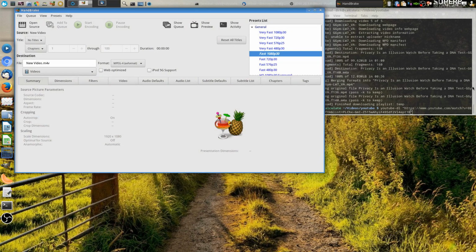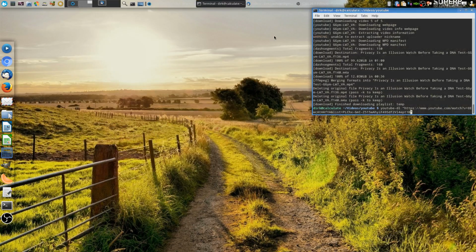So I will show you guys how to download these videos and then how to go from there if they are too big, right? So yeah, that's what I'm going to do. As I said, Handbrake comes as well. It easily comes here with Calculate Linux in the Gentoo repository. Very nice, very great, good tools to work with.